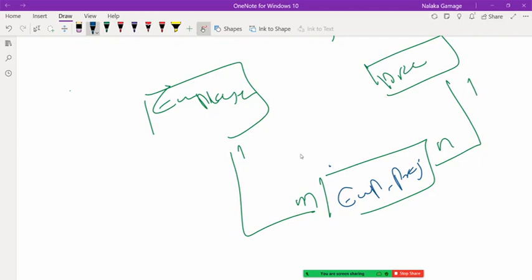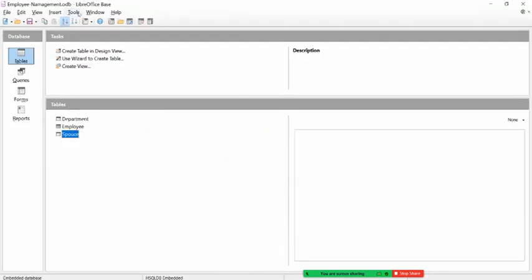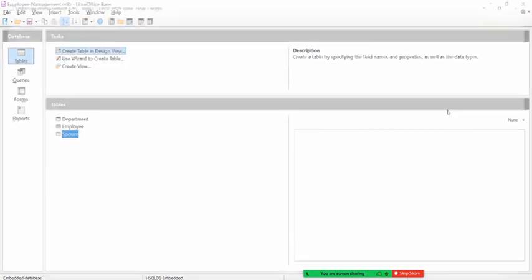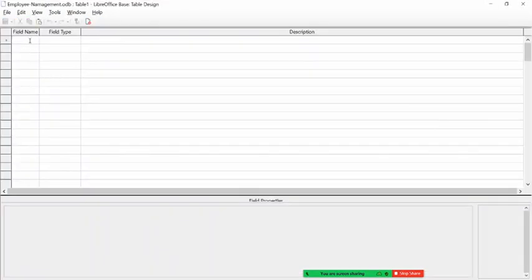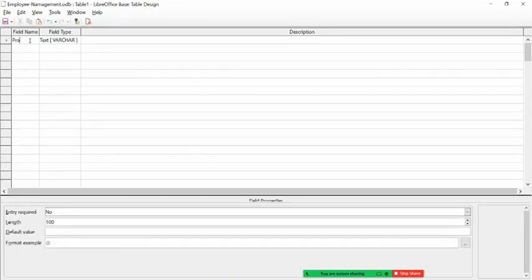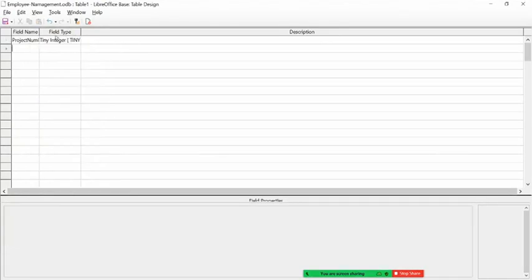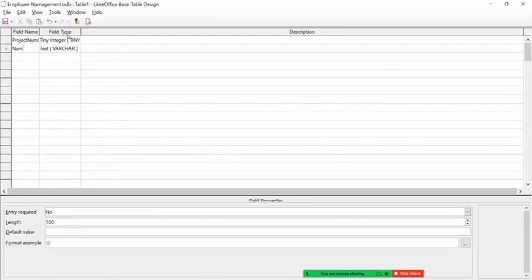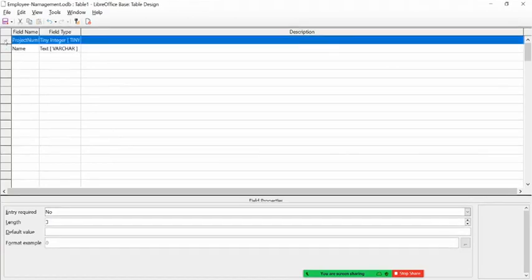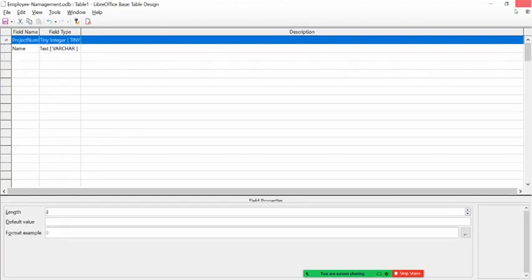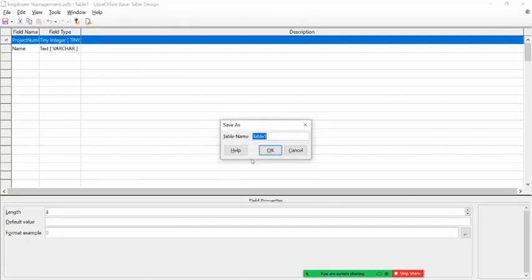Okay. Let's first create this project table here. Say project number, I am going to make it the primary key. Tiny integer, and let's say name, project name. Text, and I will make this my primary key. Okay, let's close it. Let's call it project.